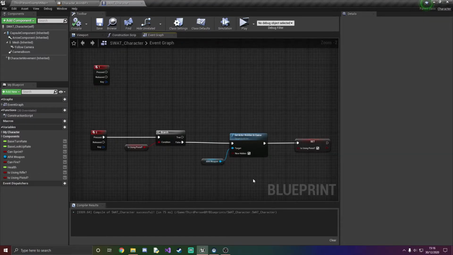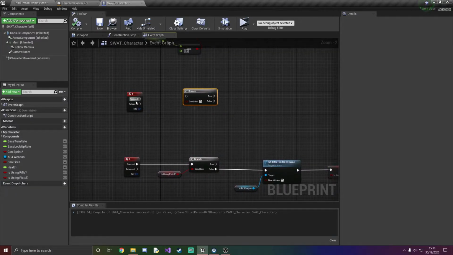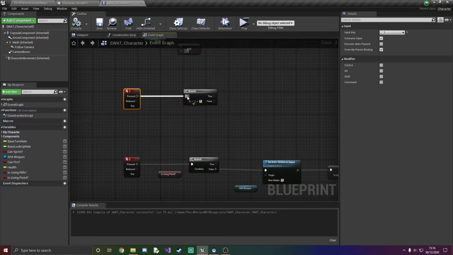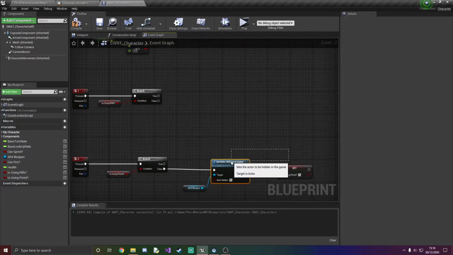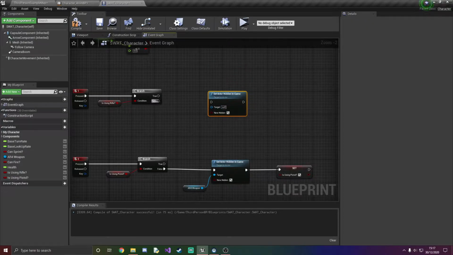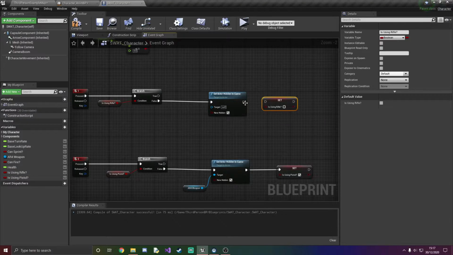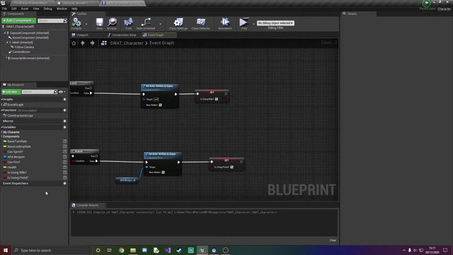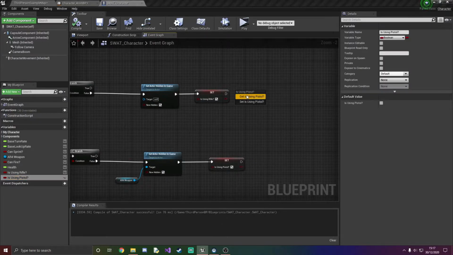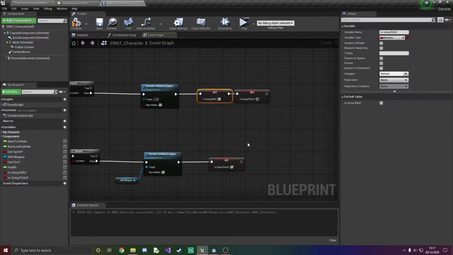And then what we're going to do is we will do the exact same here, but just the inverse. So I'm just going to add a branch, hook that up, ask ourselves, are we using the rifle? If that's false, then we will just set the actor hidden in game. And we will set using the rifle to true, and then set using the pistol to false. Should probably just set using rifle to false as well, just to avoid any future bugs that might come up.